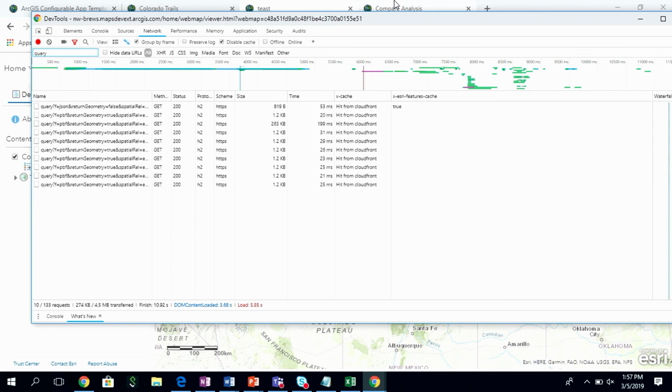The question was, are there plans to restrict the CDN to particular regions? Not right now.